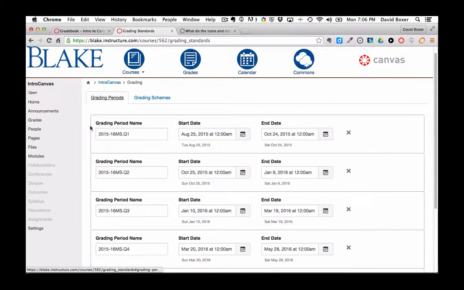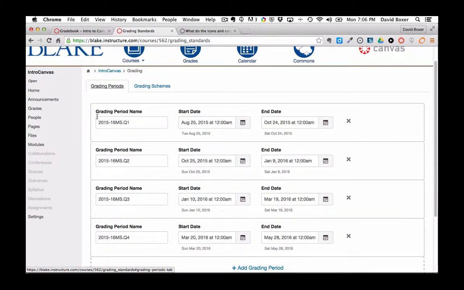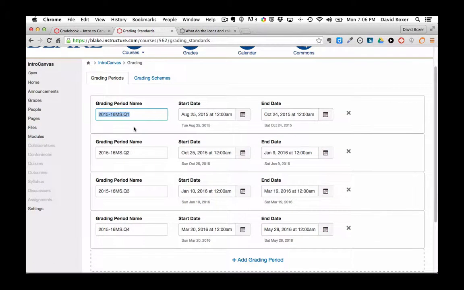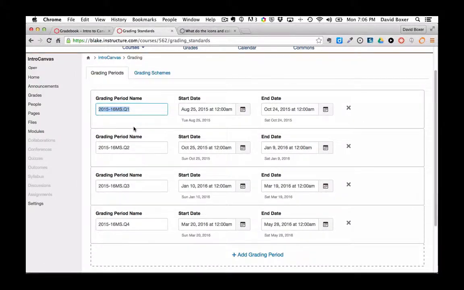By default, every Canvas course has a grading period associated with the course based on the division in which that course is being taught. So for example, in this particular course, there's a grading period called 2015-16 Q1 with a start date of August 25th through October 24th. In a later video, we'll discuss how you can change these dates in order to appropriately finish any grading that you might need to do in the Canvas gradebook.